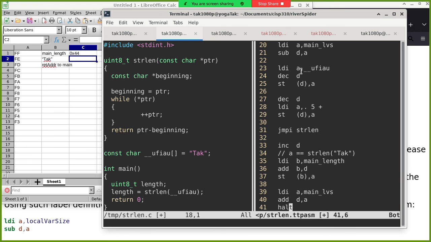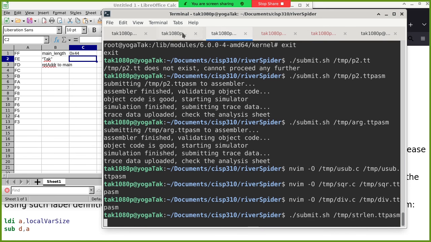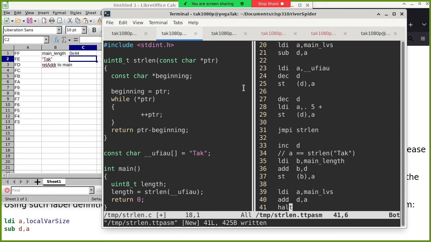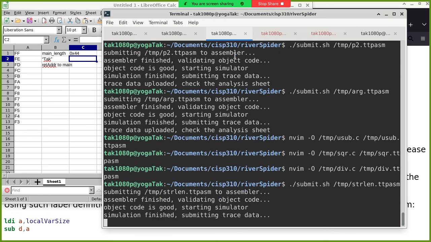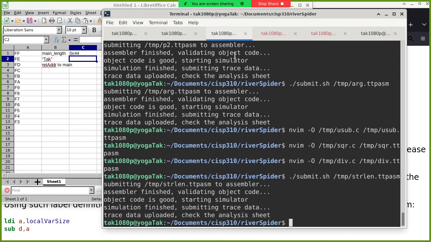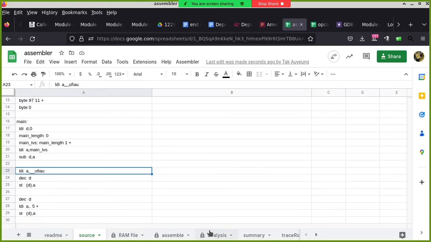All right, so now that we got this part done, let's go ahead and give it a try. So we have River Spider, submit, and this is string length dot ttpasm, and I have not saved the file yet. Okay, so now I have just saved the file, and now we can test run the whole thing. It's entirely possible that I might have missed something, so we'll see. There we go. So this is all done. We go back to the assembler. We go to the analysis tab.